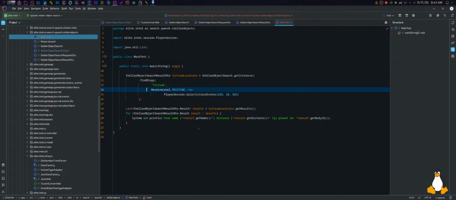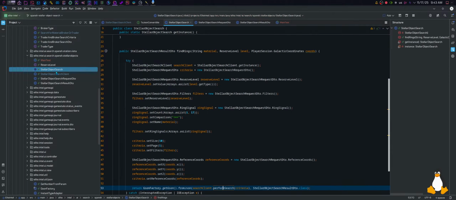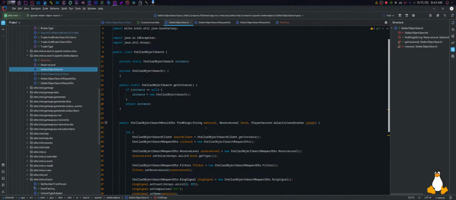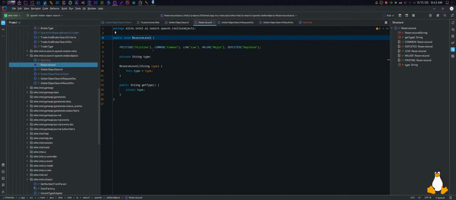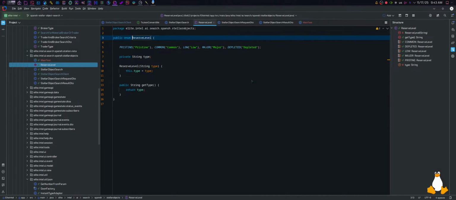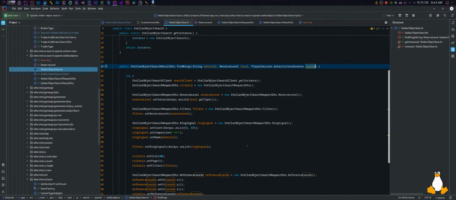Here in our mock test, client search. Here's the actual search. You pass it the material you want, and the reserve level, which in our case we can pass pristine, common, low, major, and depleted. Why would you want to pass depleted? I don't know, but maybe you do. And the galactic coordinates to get from the player session.